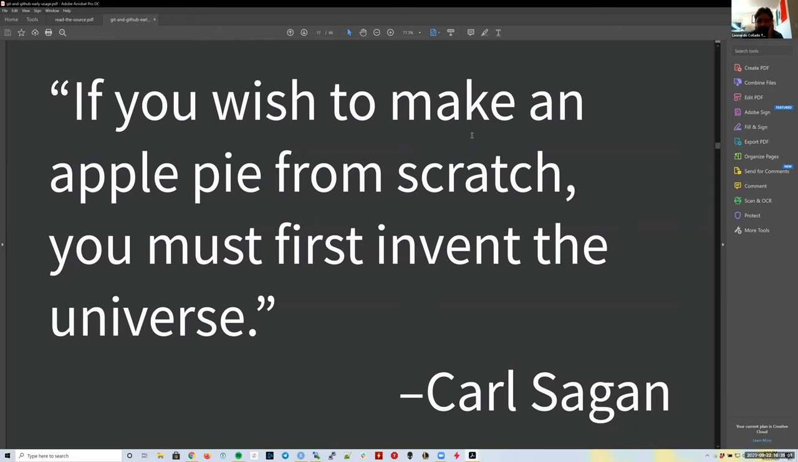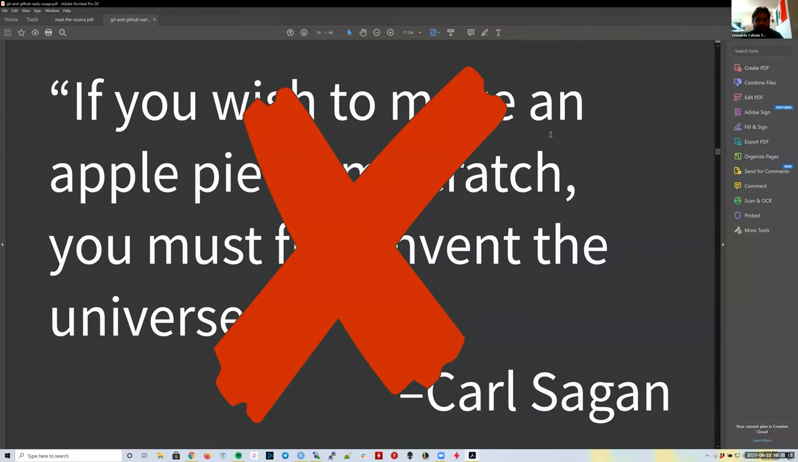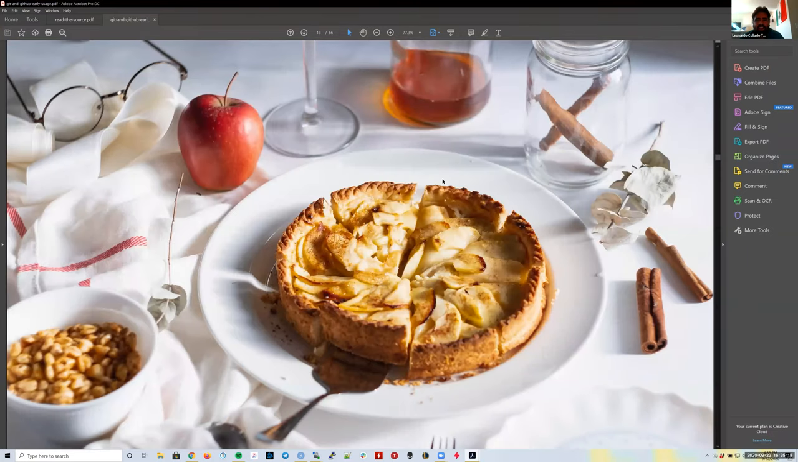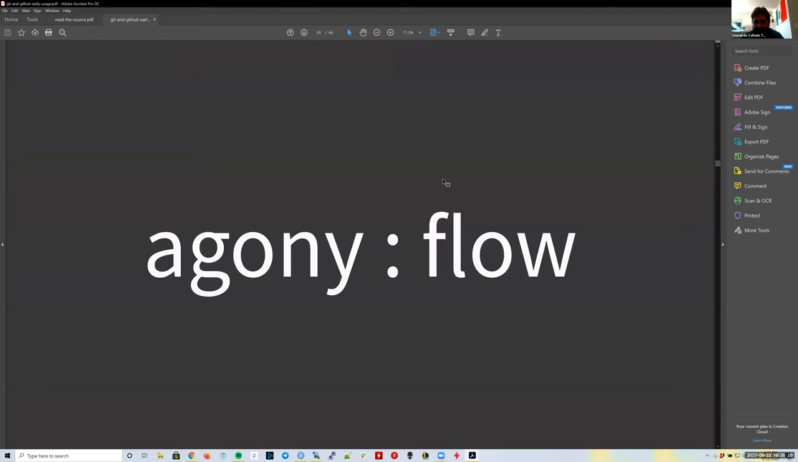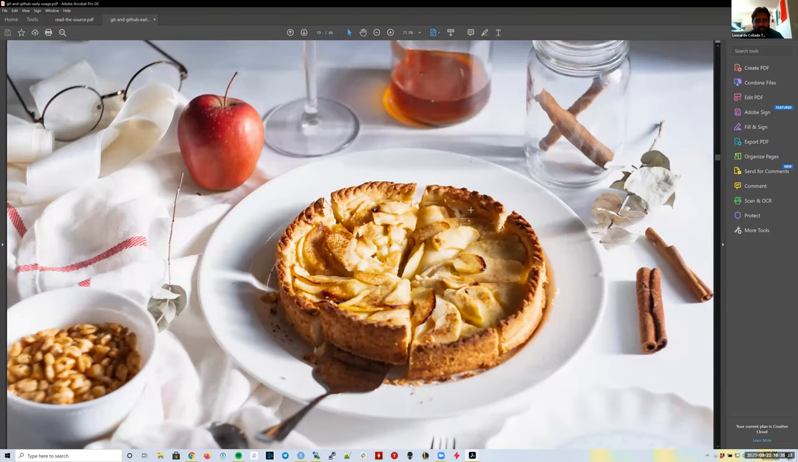And I guess there's this quote from Carl Sagan: if you want to make an apple pie from scratch, you first have to invent the universe because, yeah, I mean, there's no apples, there's no pies, there's no concept of pie, all of that. So that is a ton of work. And I guess an apple pie is something that you can make through a recipe.